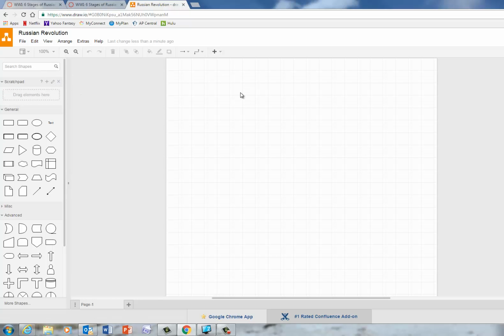When we create a flow chart, basically you're saying that one thing leads to another, and in the Russian Revolution, that's certainly what occurs. You've got all these different kinds of tools available to you. What you're going to want to do is, for each major event, put some kind of a box or indicate that it's located there. Something like this, or you can use any shape you want, really. And then you want to give it a label.